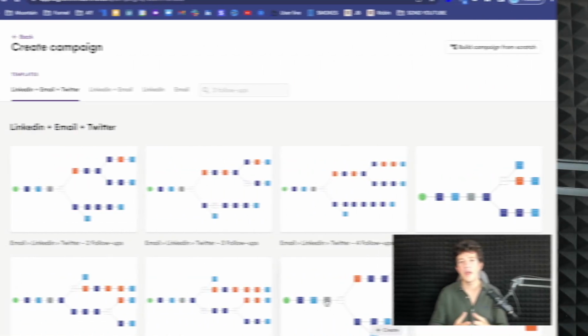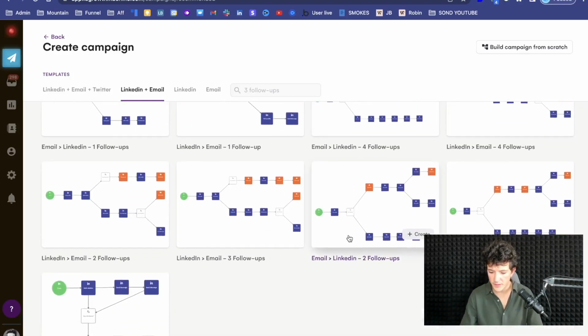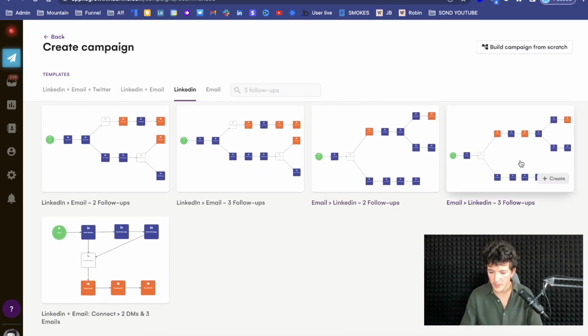Now let's get our hands on the technical stuff. Okay, so I am on LGM right now. As you can see, they offer a lot of different sequence templates you can use for your outreach. My favorite one is this one here, email plus LinkedIn 3 follow-ups, for several reasons.